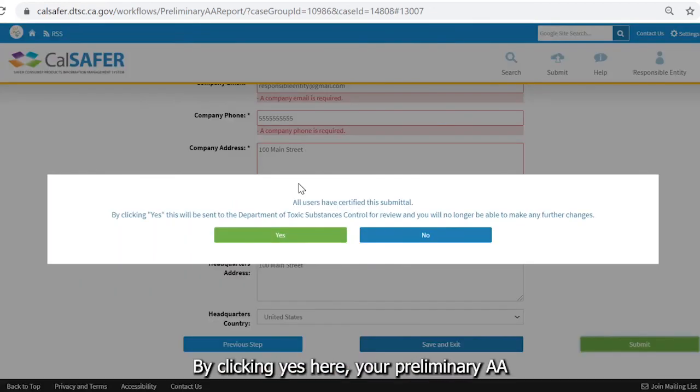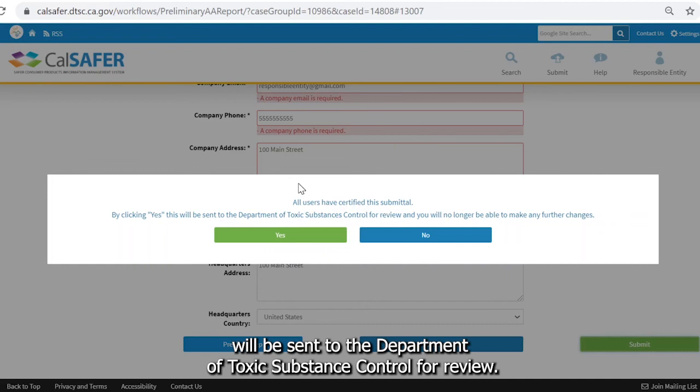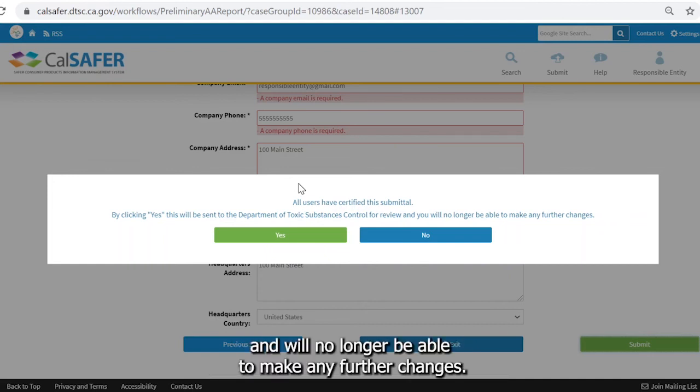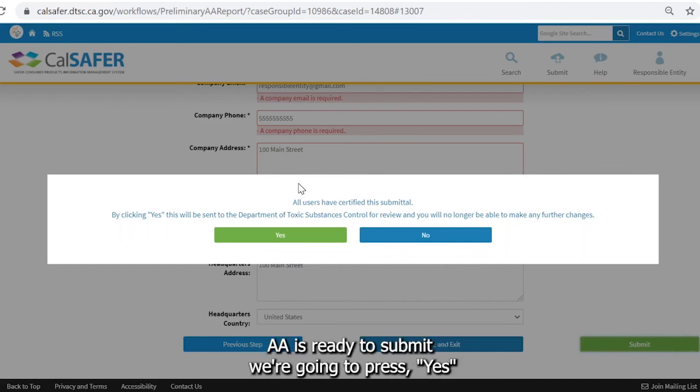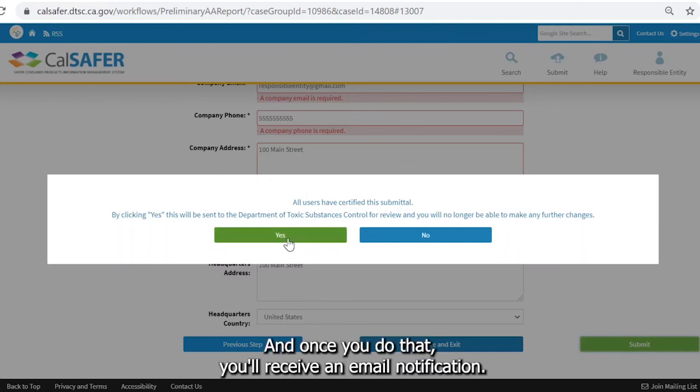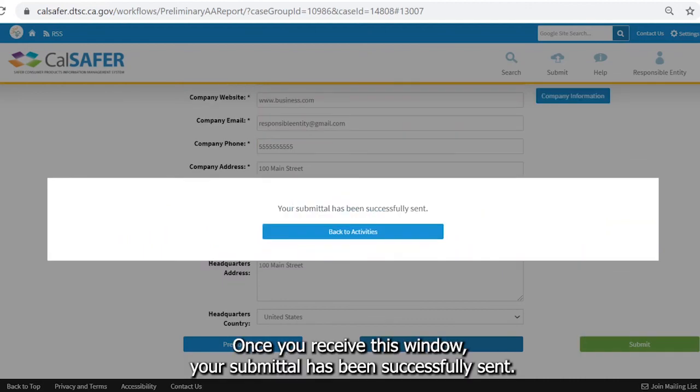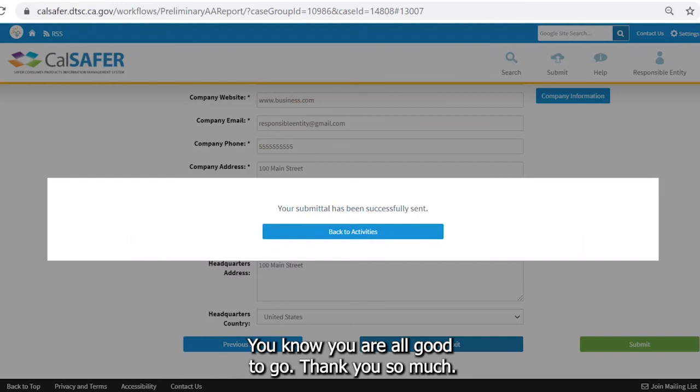By clicking Yes here, your preliminary AA will be sent to the Department of Toxic Substance Control for review and you will no longer be able to make any further changes. Once you're sure that your preliminary AA is ready to submit, we're going to press yes. And once you do that, you will receive an email notification. Once you receive this window, your submittal has been successfully sent. You know you are all good to go.